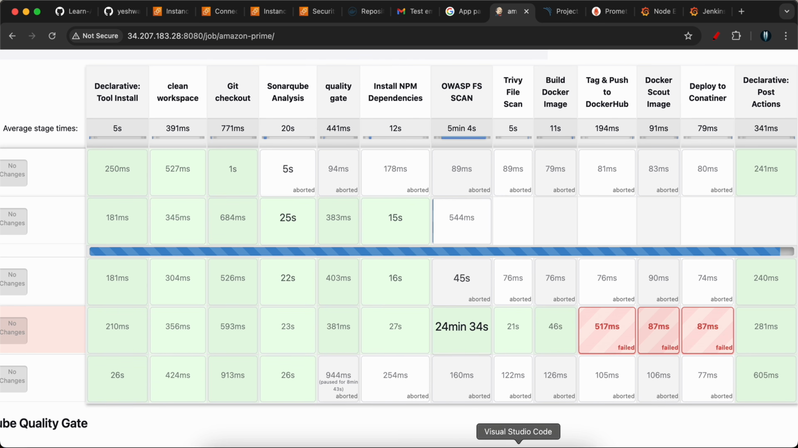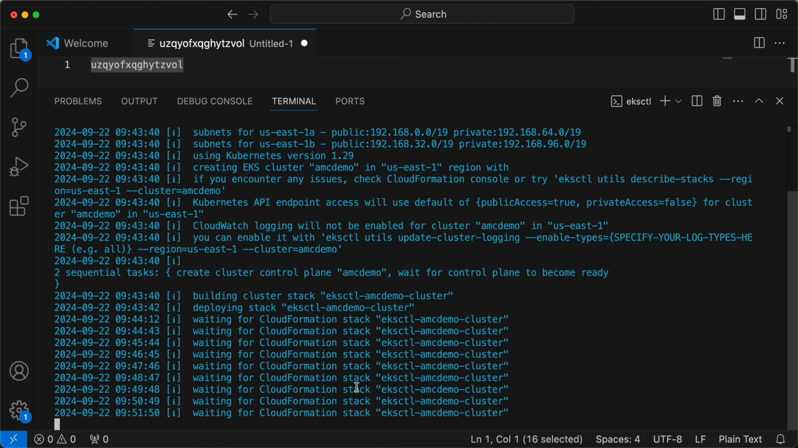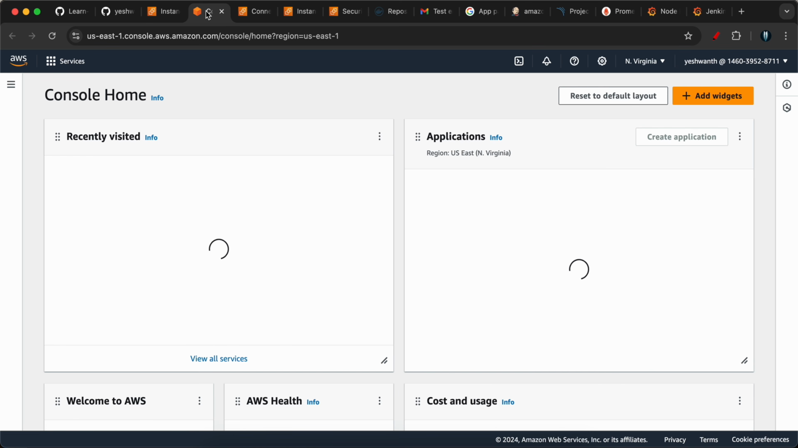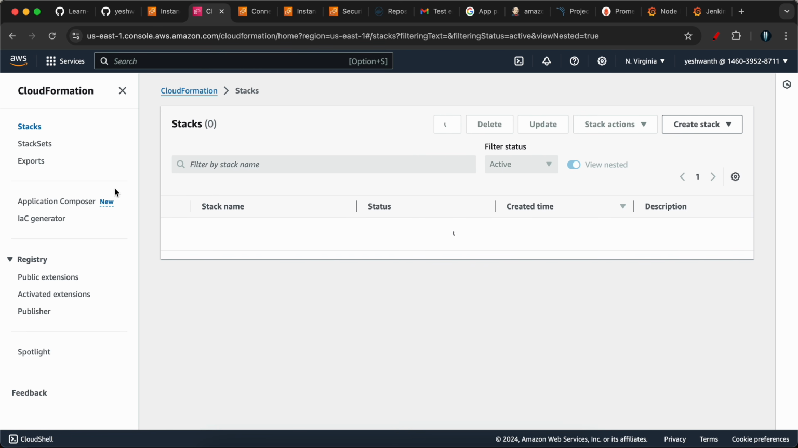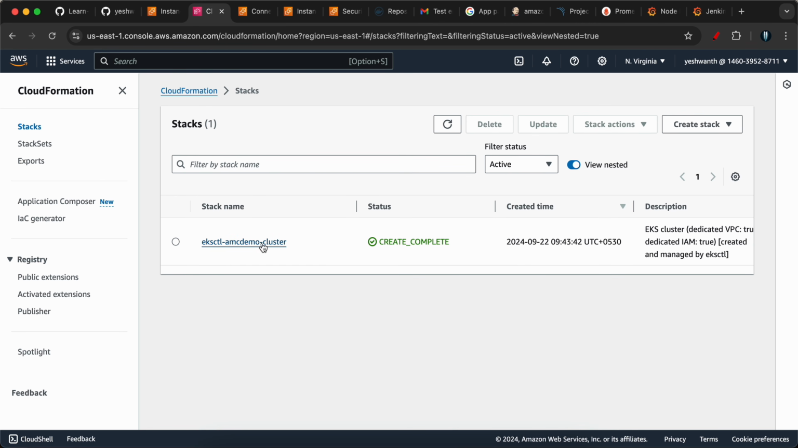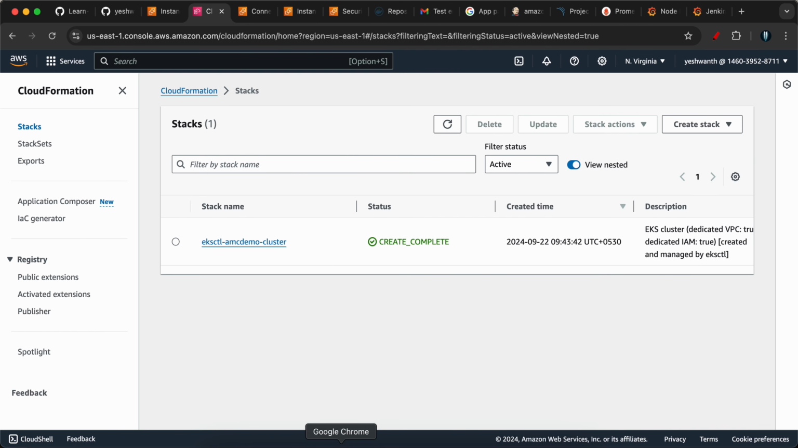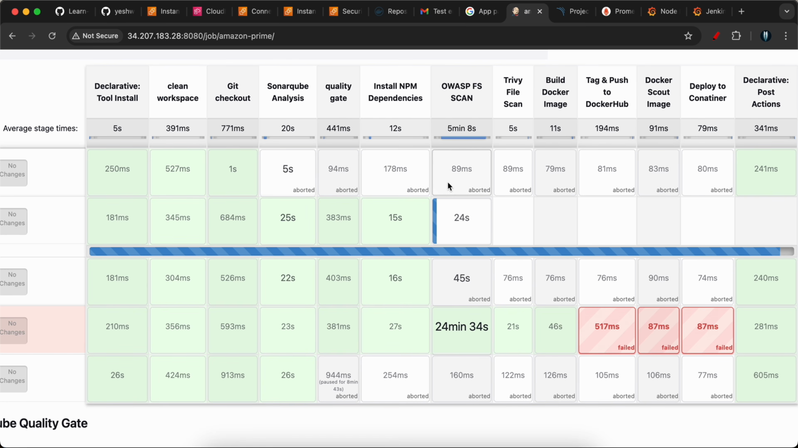While this is completing, let's see if the cluster is up or not. So let's go to our CloudFormation stack and verify if that is complete. If you see here, a stack was created with eksctl demo cluster and it is complete, but it's still running here. Let's wait for that to complete. Meanwhile, the pipeline also can run. And if you see here, it has already entered OWASP file scan. Now that will complete, and then we'll go with a Trivy file scan.